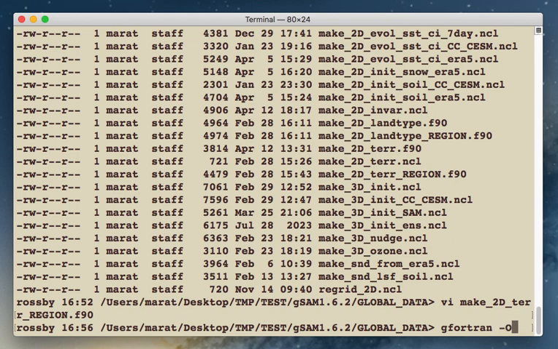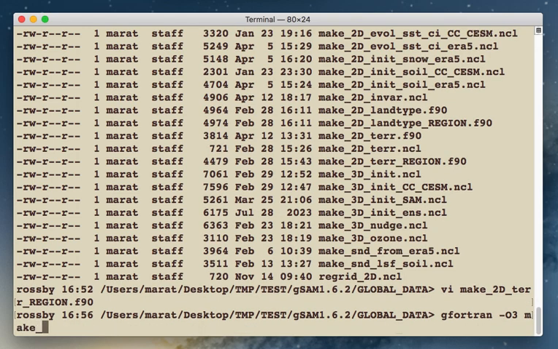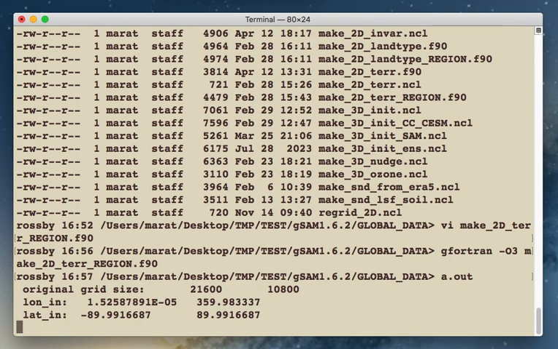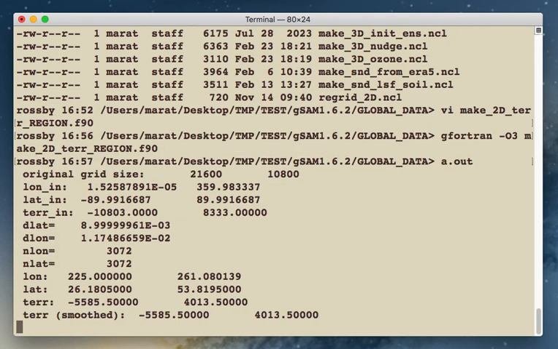So I recommend using O3 optimization, because O3 optimization actually creates code which uses less memory, usually for some reason unknown to me. And as well, it's going to be fast as well. So always use O3 if you can. So make 2D ter region. You just compile it, and then you just run it, a.out. So it does its magic, creating some files.